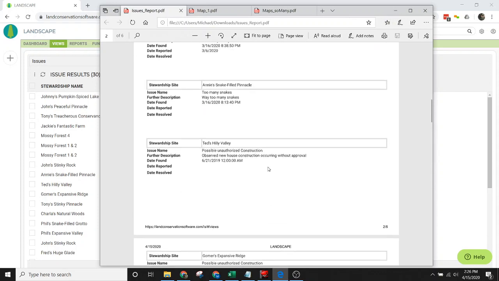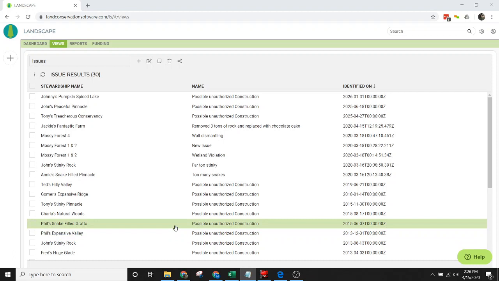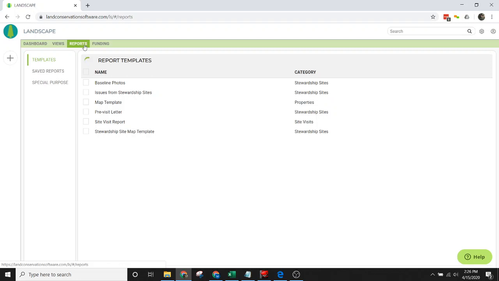And we have a nice list. We have a header displaying the name of the report. And this is something you would print out and give to a board. So we're going to build the structure of the report and then let Landscape fill in the details that it already knows.